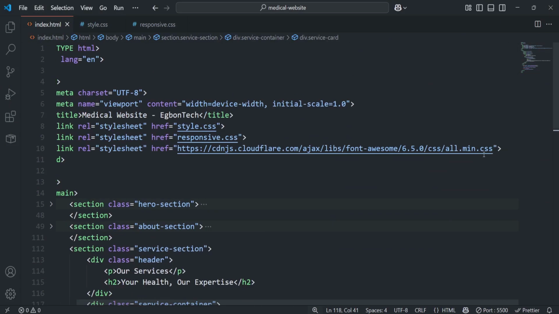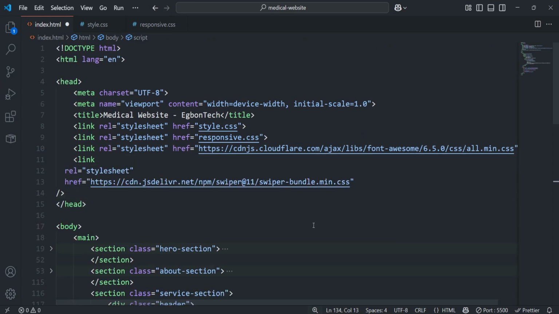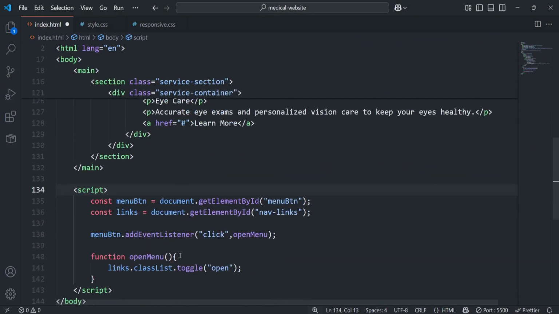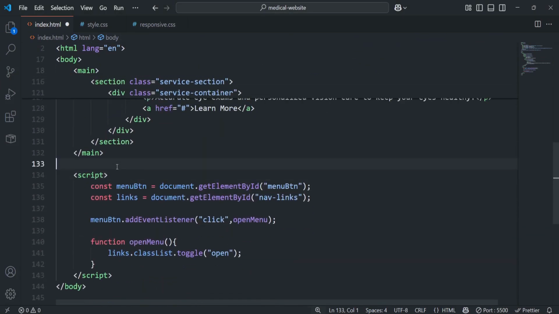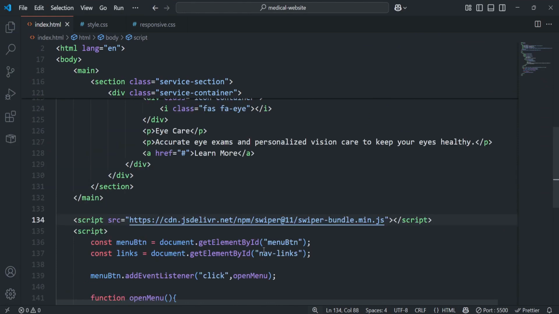I'll paste it in my header tag. After this Font Awesome CDN link, I'll just paste that right here. So I'll go back and get the JavaScript CDN link. I'll copy this script tag right here. Go back to my project. Now just before this script tag right here, I'll paste that up here. I'll save that. And with that, we have successfully added the SwiperJS CDN link to our project. And now we can actually make use of SwiperJS in our project.